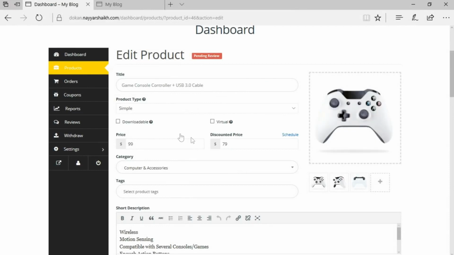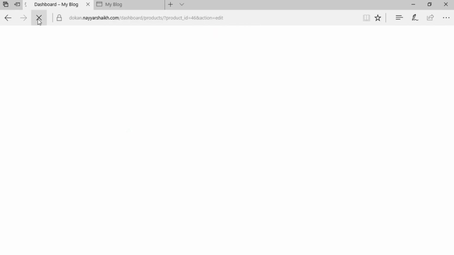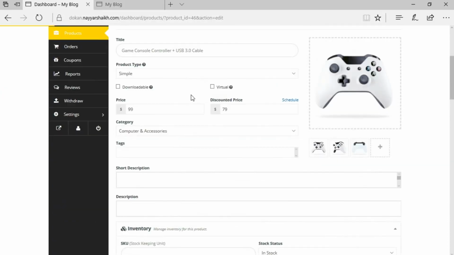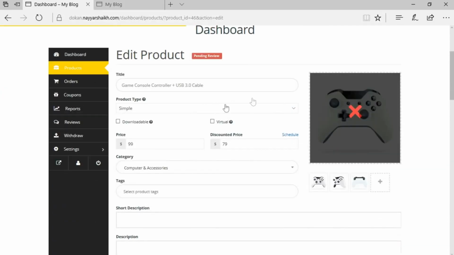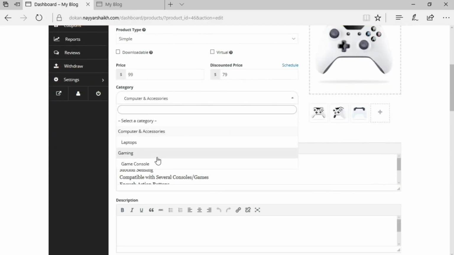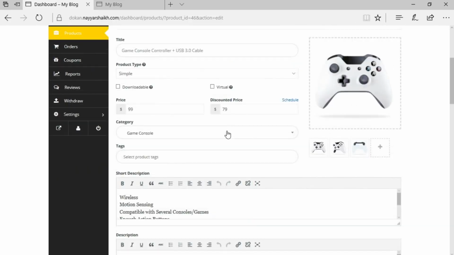Now again come back over here, refresh the website. Now the seller will get more options. Make sure you create all those categories by yourself. Now when we see over here, here is the category option. We have more options. Here is the game console, so let's select game console.